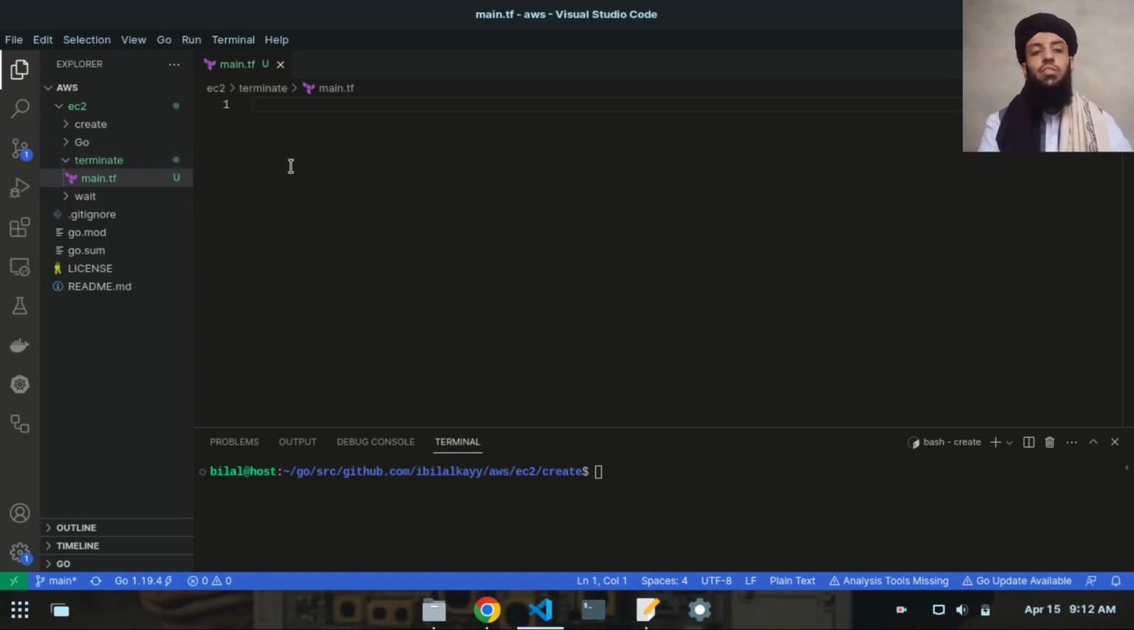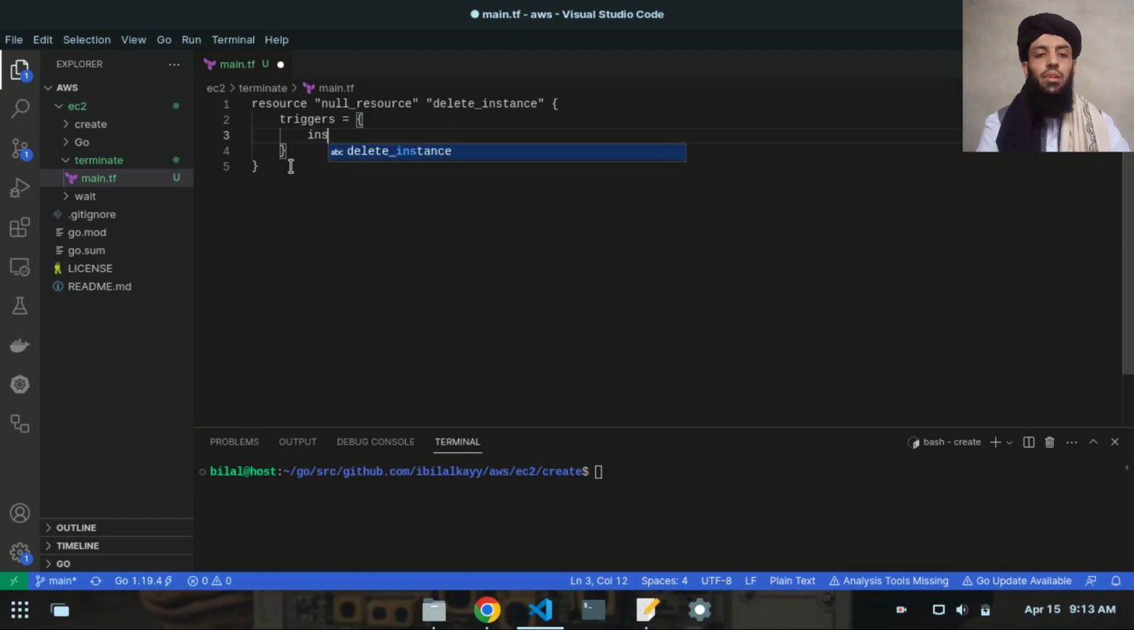After that, let's write a script, and the script would be resource. After that, let's write a null resource. This is going to be the null resource by the name of delete instance. All right. After that, let's write triggers that will basically trigger the instance ID. This is the instance ID, and make it equal to the ID.